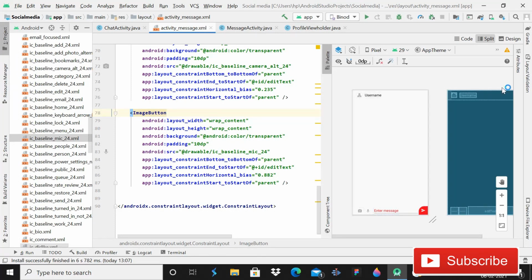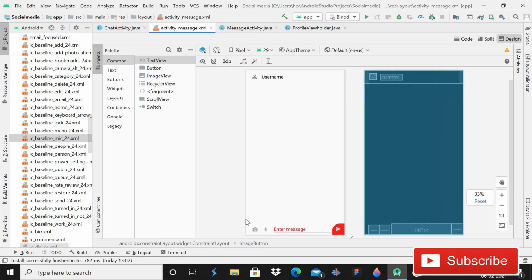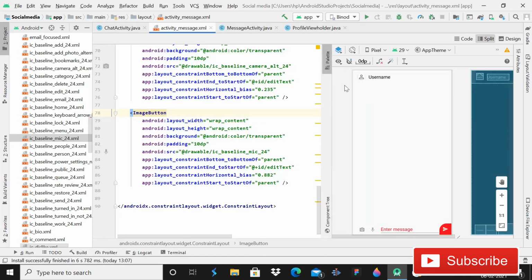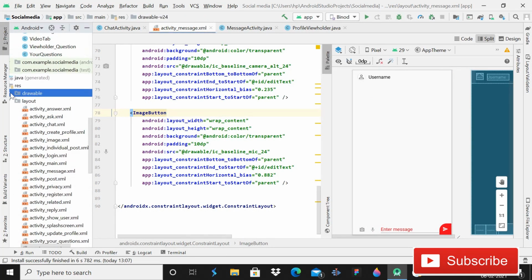So for now, I can switch to this design and then I can zoom, so you can see how it is looking. Yeah, it's looking good, I think so. You can go back, split, and then guys, after this, what you have to do is just simply close this one drawable. We don't need it anymore. Now we have created all the drawables.